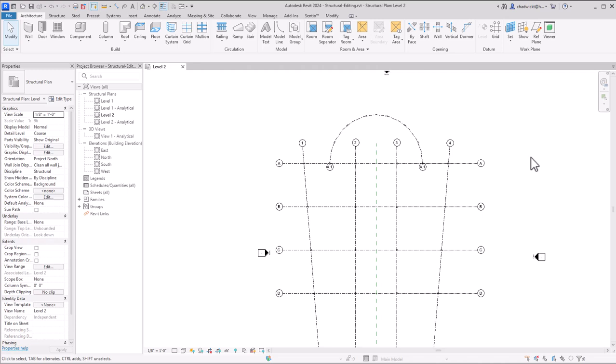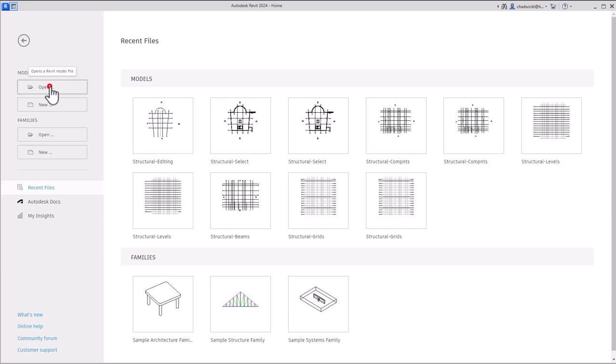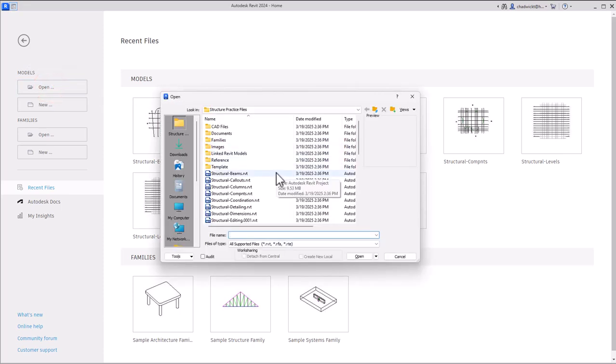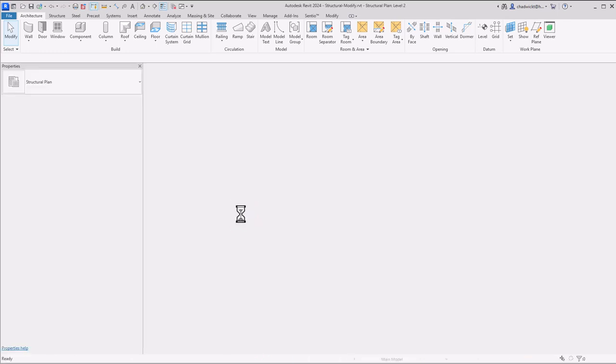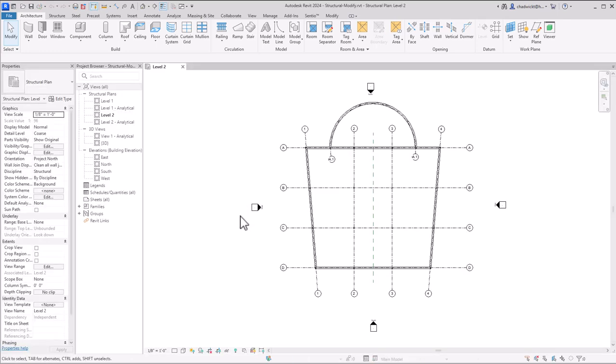Next, we'll work with some additional modify tools. I'm going to go ahead and close this file and open up another file from our class folder called structural modify. Here you can see a very similar setup to the previous file that I was using. This one now has some structural concrete foundation walls added in as well.